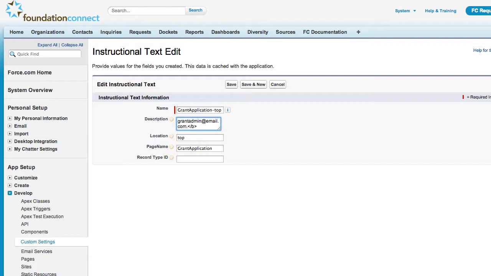Since this instructional text record already existed, the location field already has the word top in it. But if you were adding a brand new record, you would just type the location here. And the page name is also listed. But again, if you were creating a brand new record, you would just type the page name.